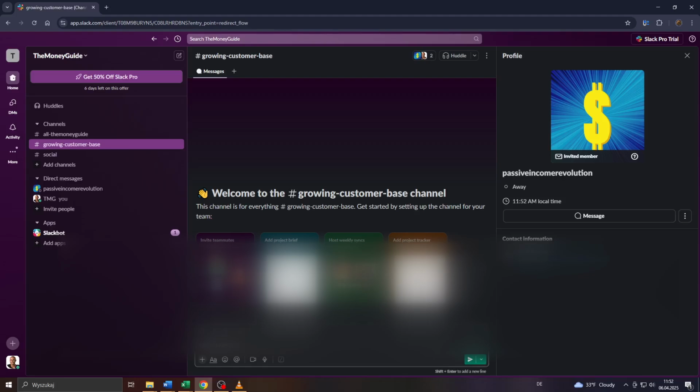Of course, I have blurred that information because it is private, but as you can see, the user ID has been copied here. And yeah, that's basically it. That's how to find out the user ID of users on Slack.